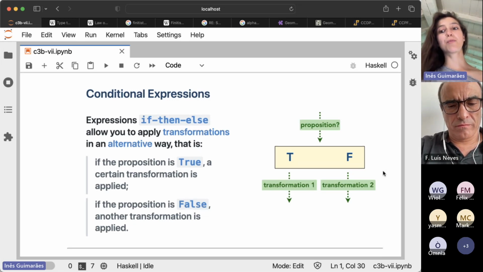Meaning that if the proposition is true, then a certain transformation is applied. If the proposition is false, then another transformation is applied. And we picture this in this diagram on the right. So we take a proposition as input, and the Boolean value or logical value of that proposition can either be true, in which case we apply transformation 1, or false, in which case we apply transformation 2.